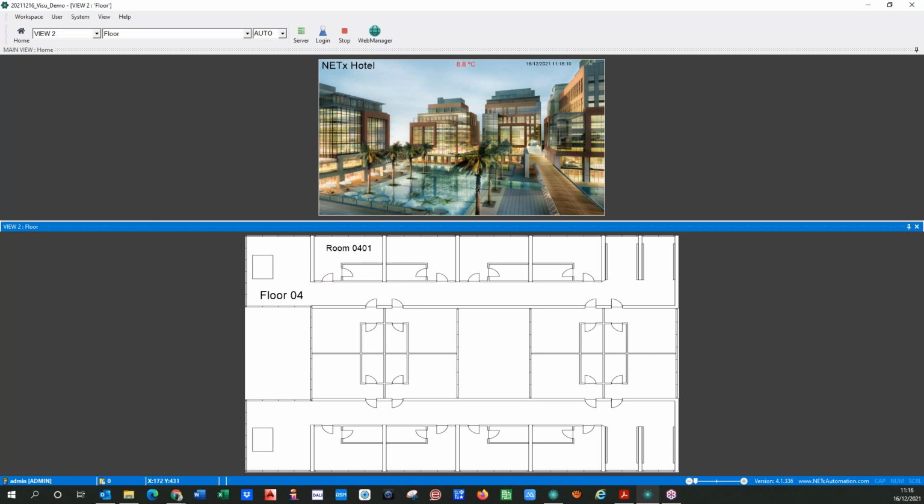This is the room 0401. If I change the floor to the 3rd or to the 2nd or to the 1st, it's magic. No, it's science. This is changing the value of the floor. Fantastic. So that's it. That's what I wanted to do.